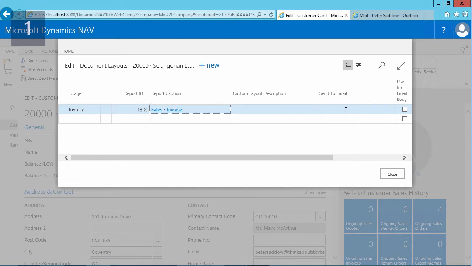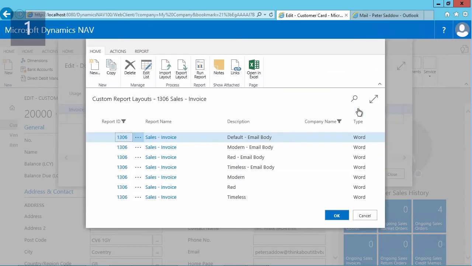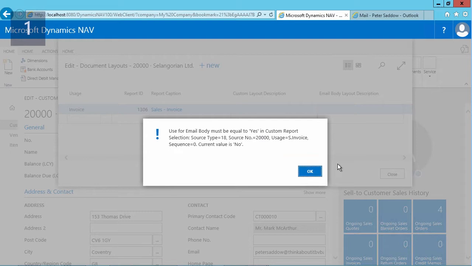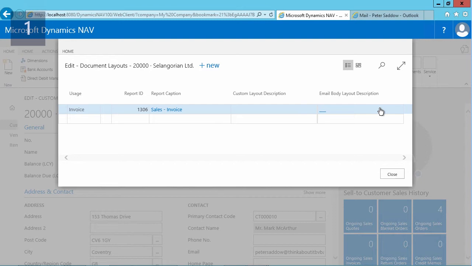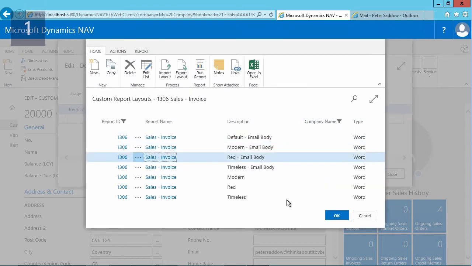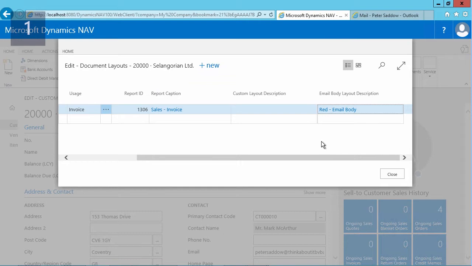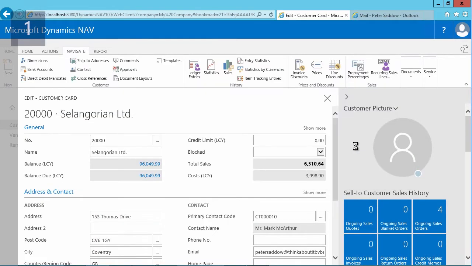The report will be sent to the email address which is on the customer card, but in this send to email button you can provide another one if you would like to. Next, I will use an email body caption. So I select the report to be used as the email body for this customer. In order to do that, you need to make sure that this use for email body option has been set to yes. Once I do that, I am able to select a specific layout for the email body of this customer. Now I click on the close button, and we have performed the setup for this customer for the document layout for the invoice.